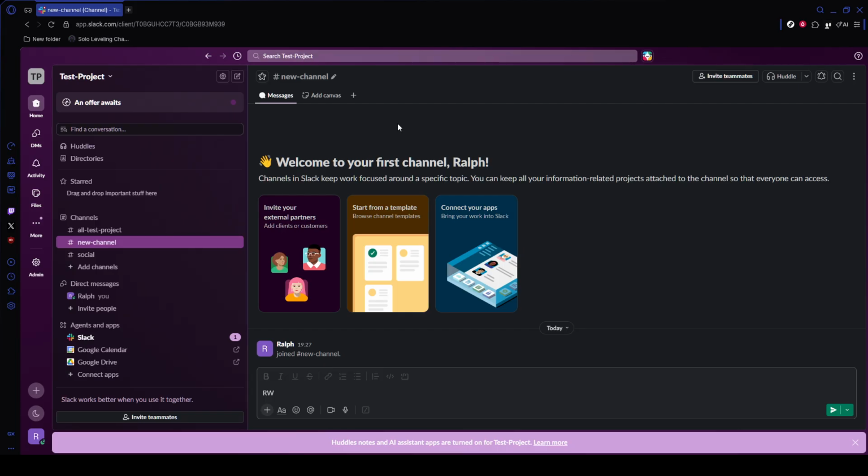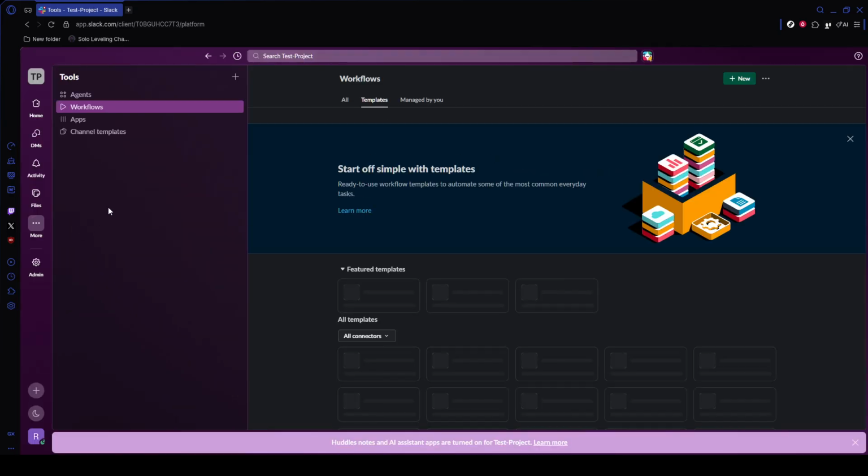First, open Slack on your desktop or in your web browser and go into your workspace. In the top left area of the screen, click your workspace name to open the main drop-down menu. From there, choose Tools and then open Workflow Builder. Once the Builder dashboard loads, look to the top right corner and click Create Workflow.